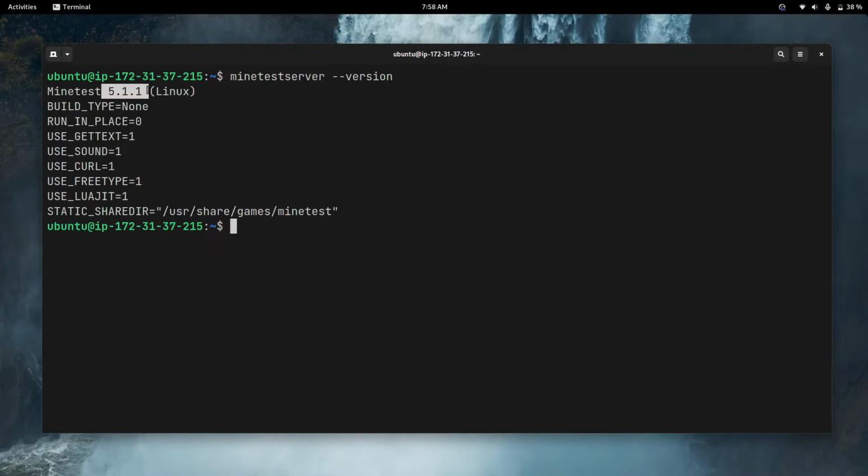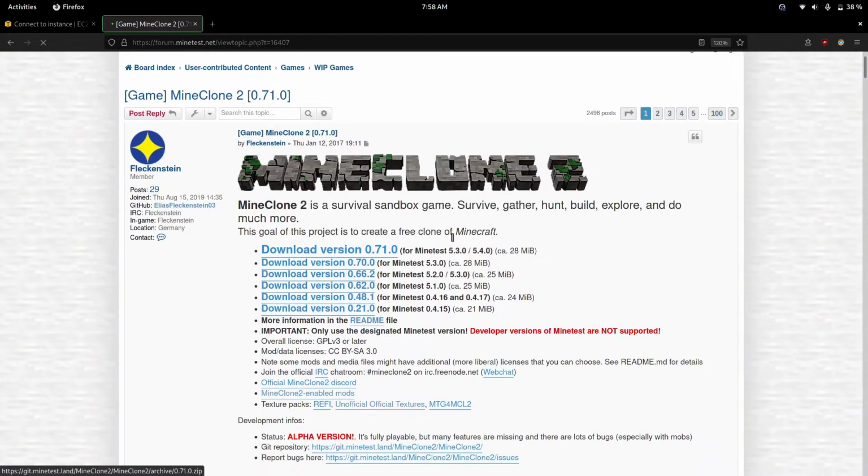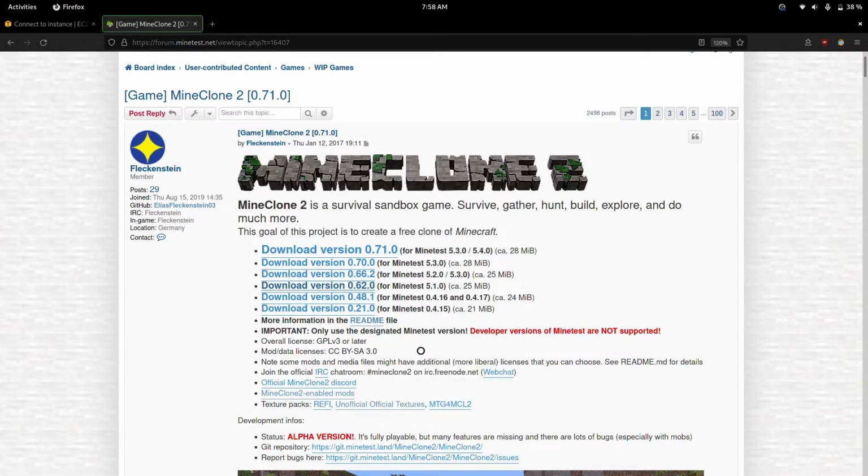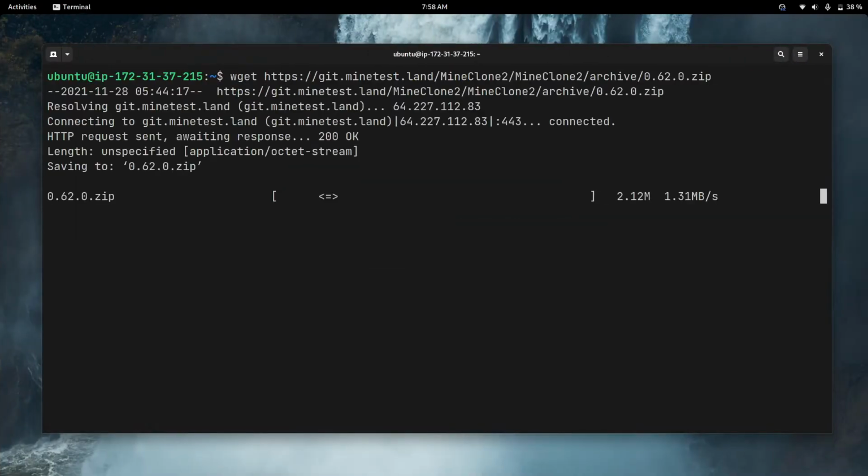I'm currently using Minetest version 5.1. Refer to this forum post for finding your compatible version. The link will be in the description. You can download it by copying the compatible version's link and pasting it after wget.